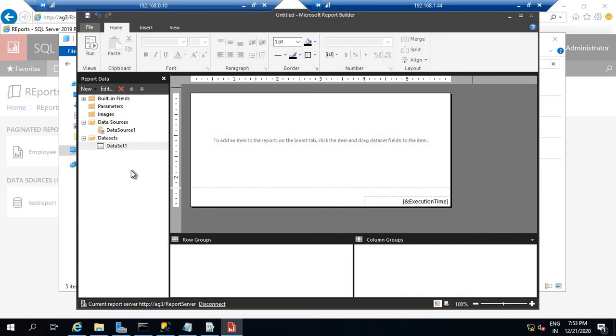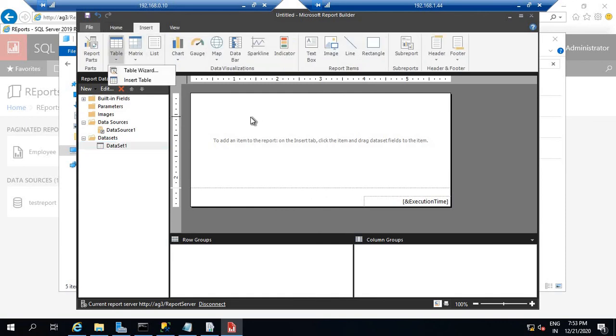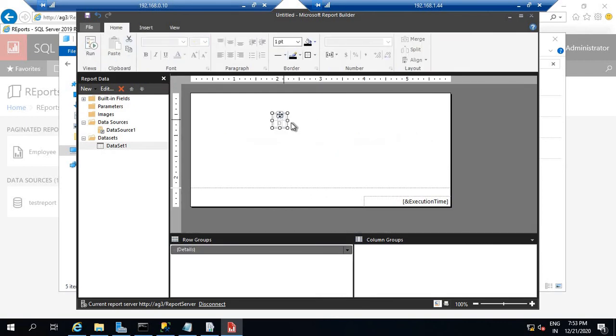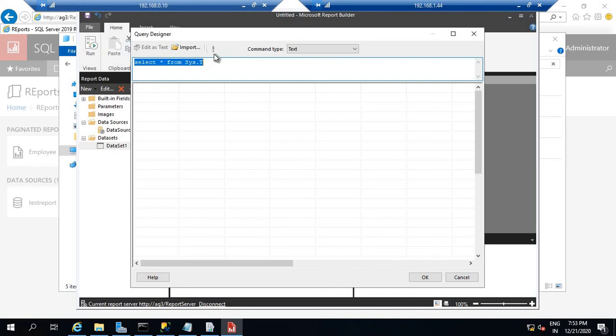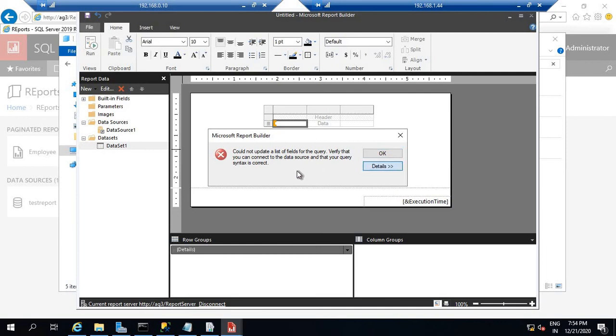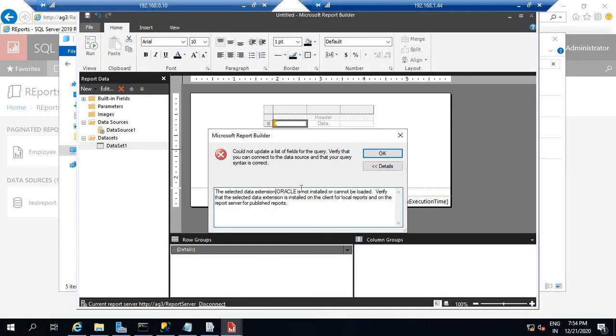So I'm just going to find out why we are getting this error. Just click insert table here. If you click on insert table, no field is found, because the data source is not available. We are getting that Oracle is not installed here.